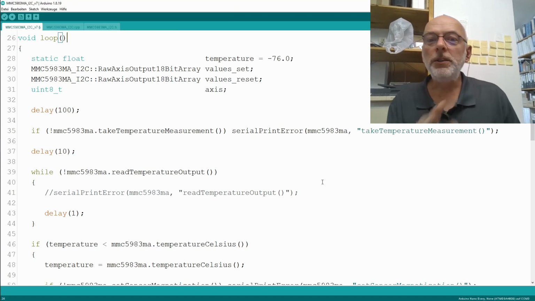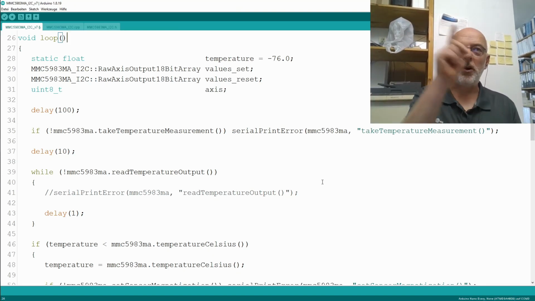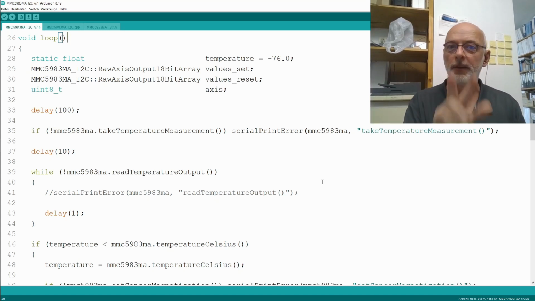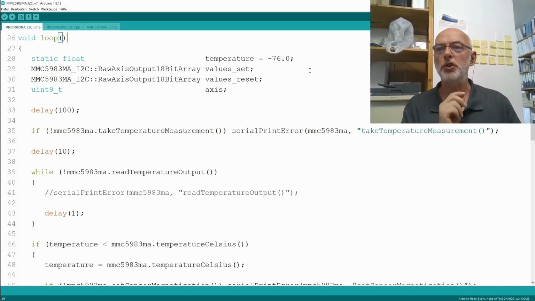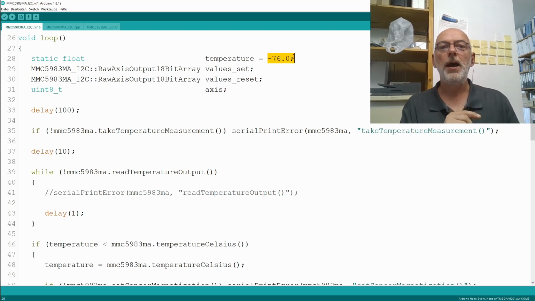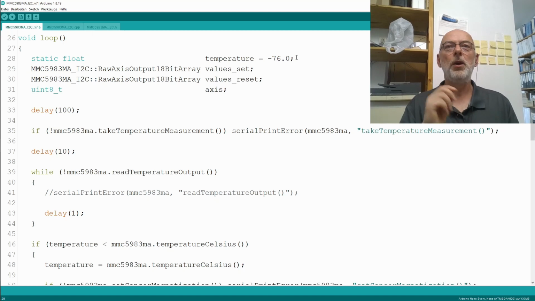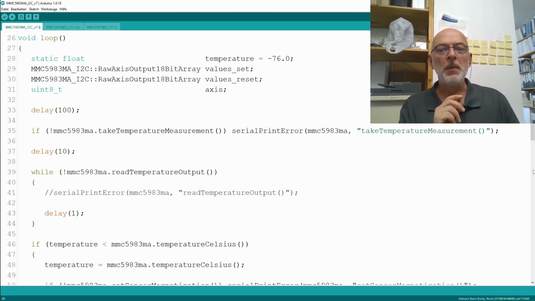Now I want to take some data so I can actually show an offset over temperature curve in Excel for all 3 sensors. So I changed my loop a little bit. I have now here a static float temperature, which is initialized the first time we go into the loop with -76 degrees Celsius. That's 1 degree below the minimum value our chip can measure.